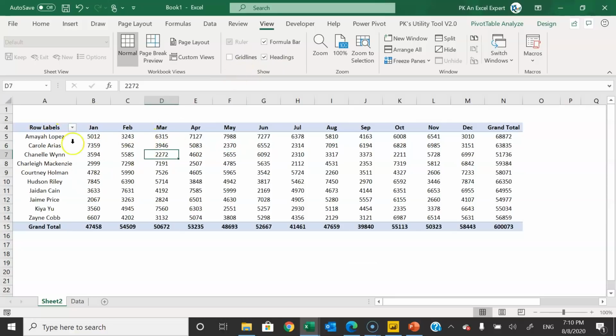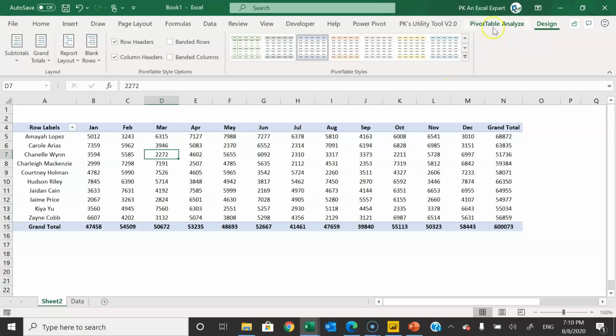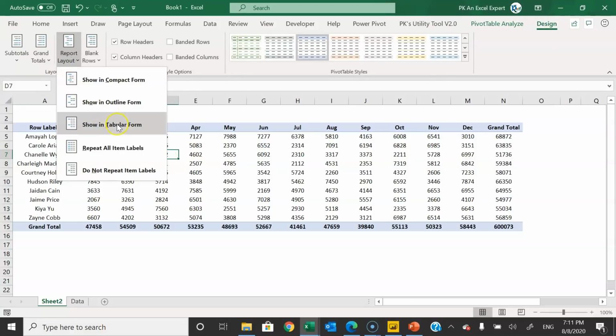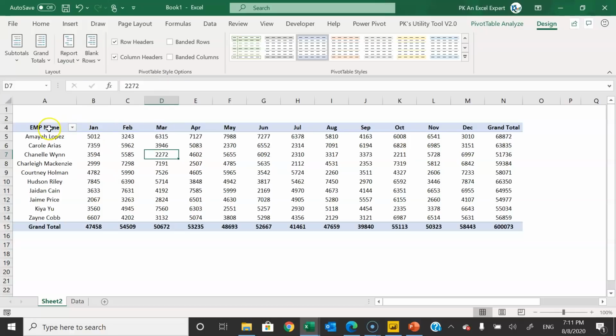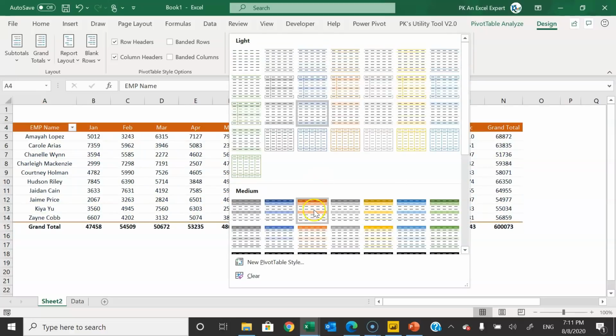Then we can change this table into tabular view. So we can go to the design, then report layout, and just click on show in tabular view. So in place of row labels, it is showing the employee name. We can change the pivot table style from here. So you can choose any style from here.